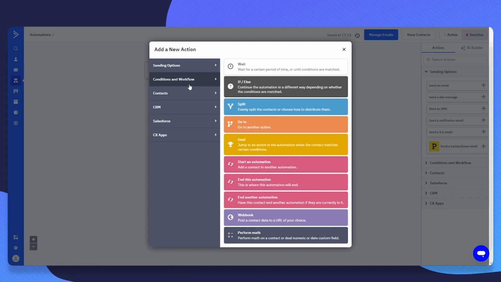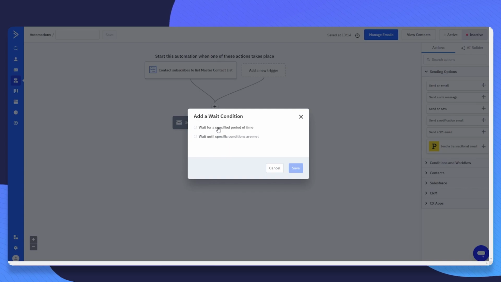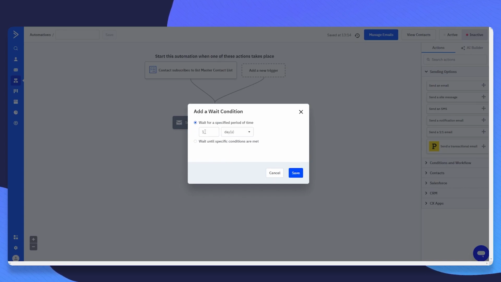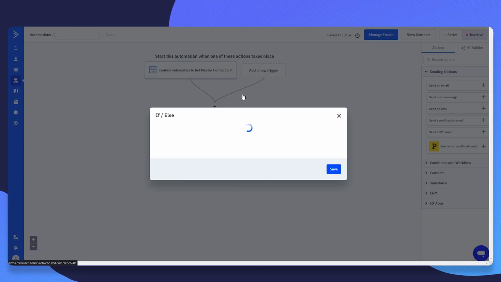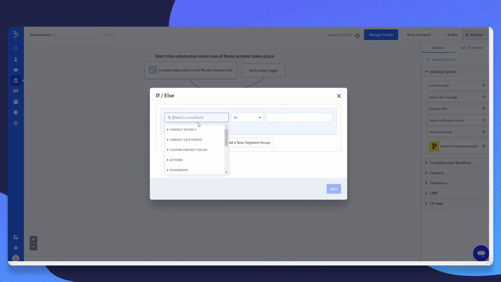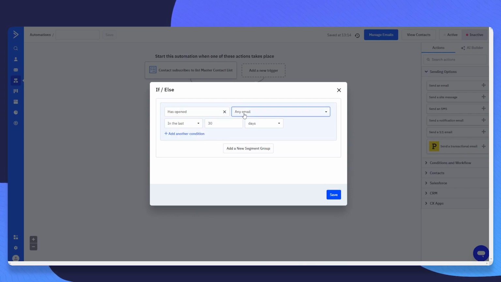onto this. Now, as we actually don't want to spam all of our contacts, most of the time you actually do want to add a wait condition right here. So we can actually select that we want to wait for, I don't know, 2 days. And then we can actually say, okay, let's add an if and else statement. If, and then let's go to actions, and let's go to has opened, and then let's go to campaign, and let's select the welcome email that we have just made.